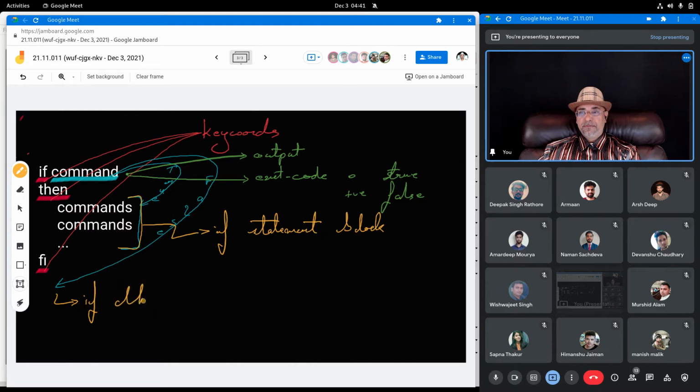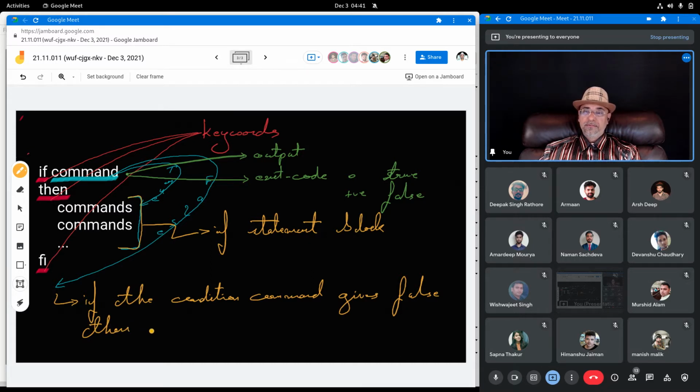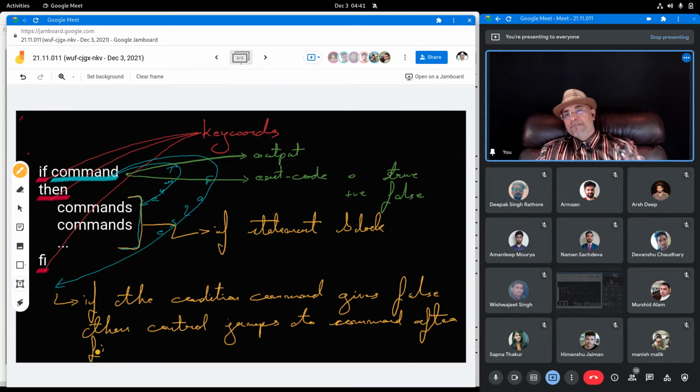If the condition command gives false, false meaning some positive value, then control jumps to the command after fi. Okay, so let's see how it works.